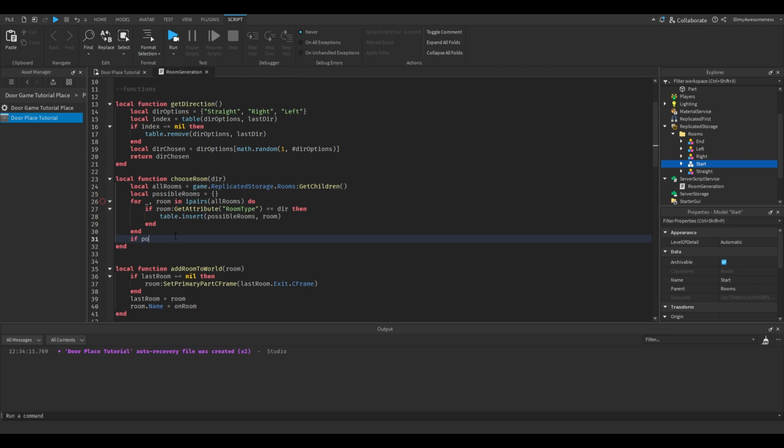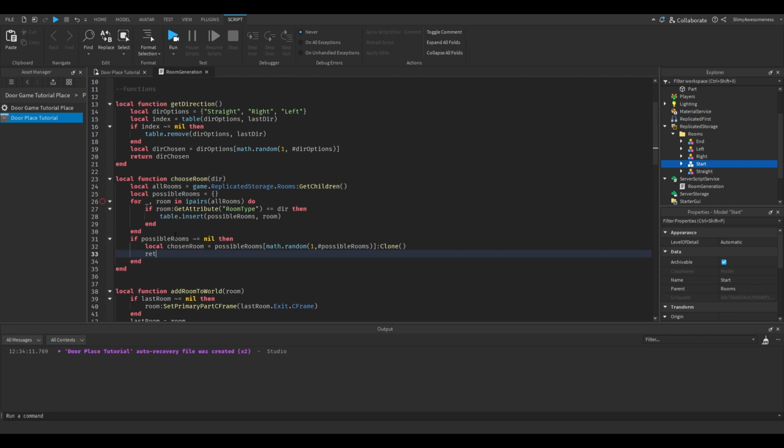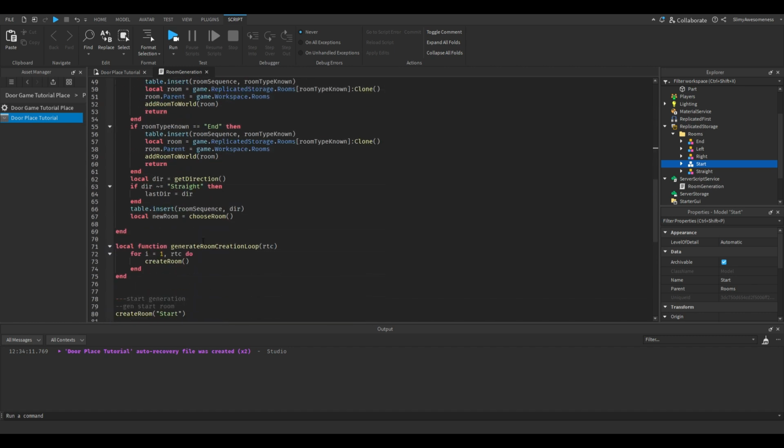We want to choose a random one of the possible rooms. We're doing this to make sure we don't just always choose the first option in the table. We want to get a random one. So we'll make a variable for chosen room, and it will be possible rooms, and it will be a random math.random one out of all the possible room options. And we want to clone this, and then we'll return that cloned chosen room. Okay, so something like that.